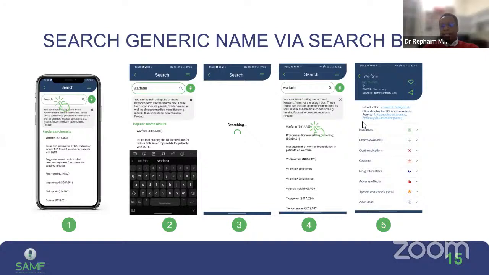And you can see there you've got the different sections from indications, a little bit on pharmacokinetics, contraindications, drug interactions, which are very useful, and then other sections such as adverse effects, special prescriber points, and adult dosing, which really, most of the times when you're referring to the SAMF, you're kind of quickly looking for the dosing, right? For adults as well as pediatric dosing. And so it's nicely laid out in that manner.